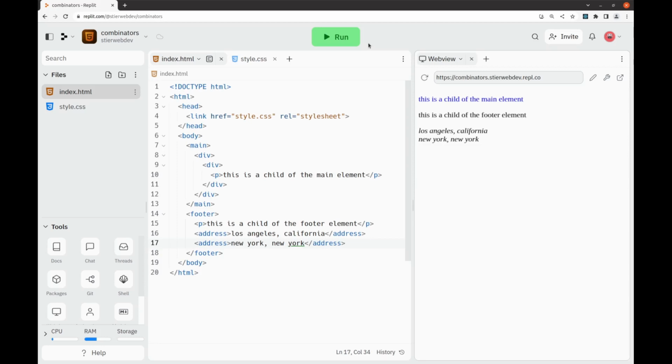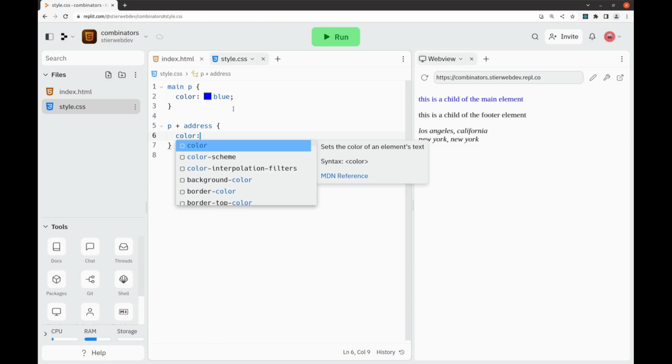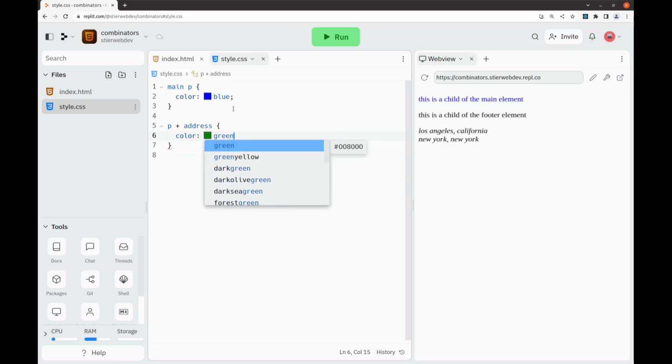Now flip over to your CSS file and we'll try out the adjacent sibling combinator. Make a new rule with the text P for the type selector of the paragraph element, then a plus symbol, then address for the address element. We'll put our curly brackets after that and set the color to green. That will be the CSS color property, then a colon, then green, and then finish it with a semicolon.